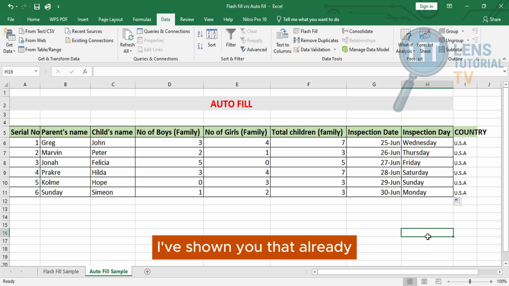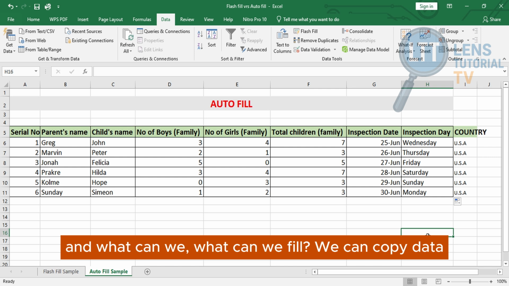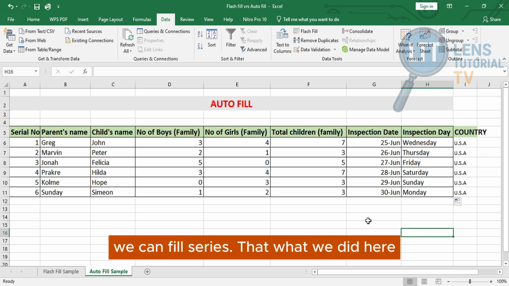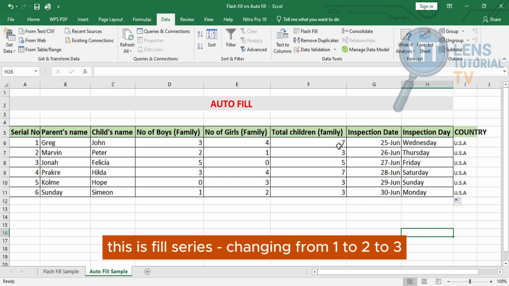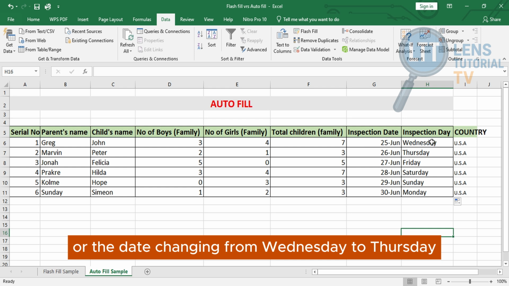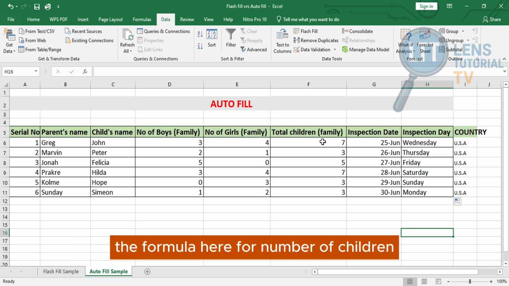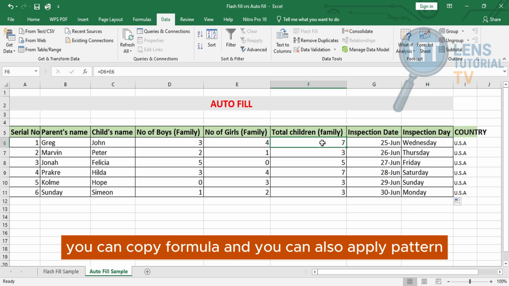I've shown you that already. And what can we fill? We can copy data. What again? We can fill series. That's what we did here. This fill series, changing from 1 to 2 to 3, or the date, changing from Wednesday to Thursday, Friday. We can copy formula as we did here, the formula for number of children. You can copy formula.